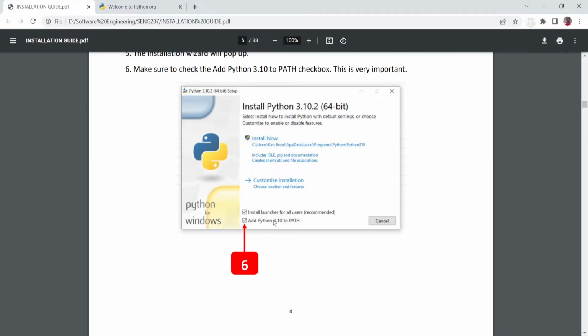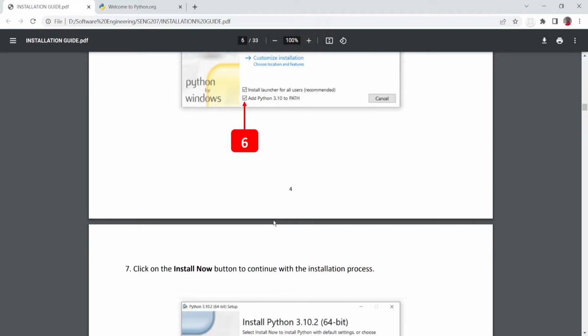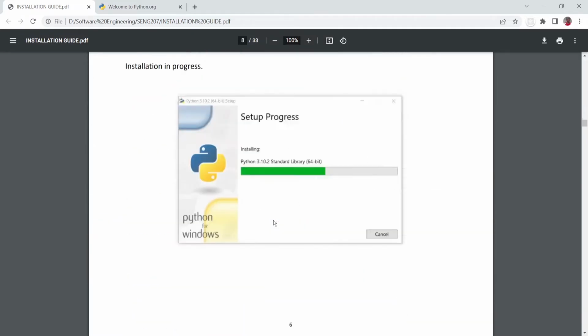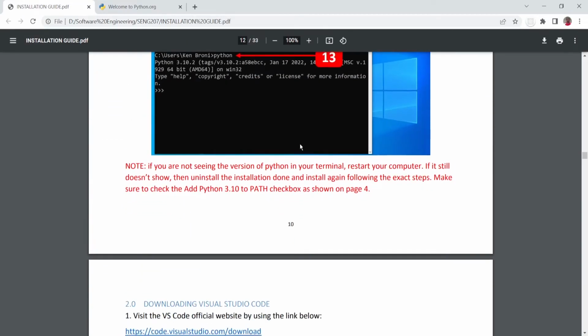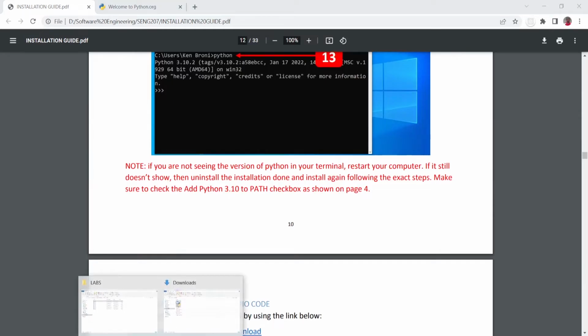If you don't check this, you are most likely going to encounter the problem that whenever you type python --version, you are not going to see it. In that case, you just have Python sitting somewhere, but you haven't been able to link it with your computer system. So if you find yourself in such a situation, you just have to uninstall Python, and that's also a very simple process. Let me just show you.